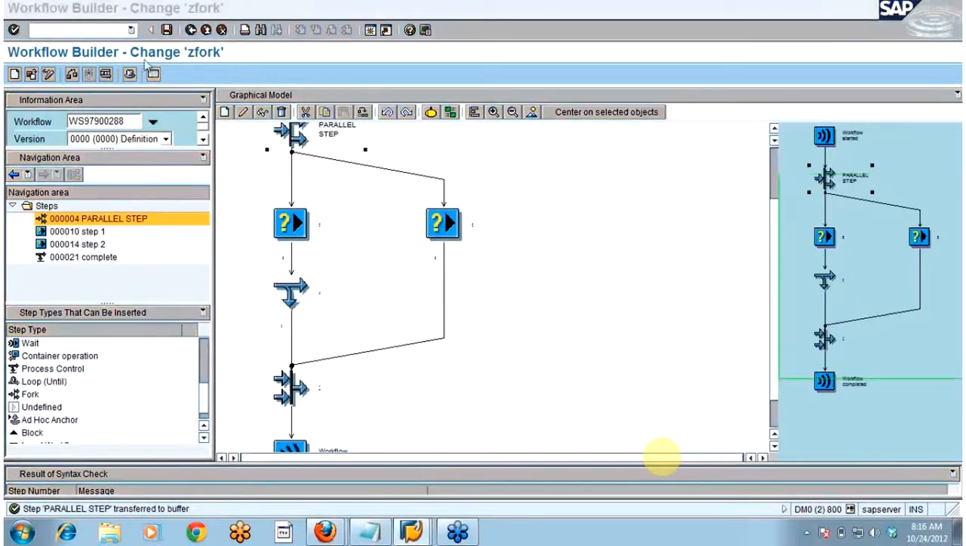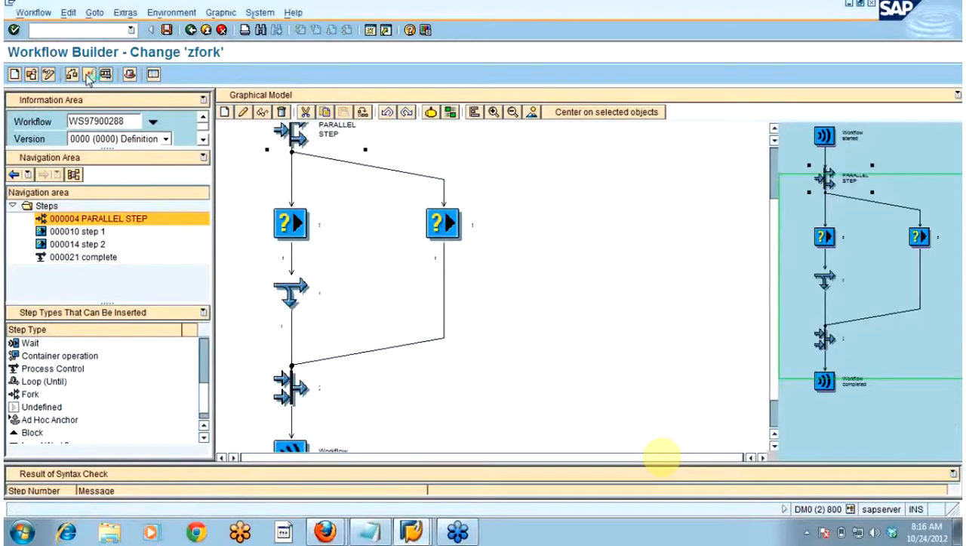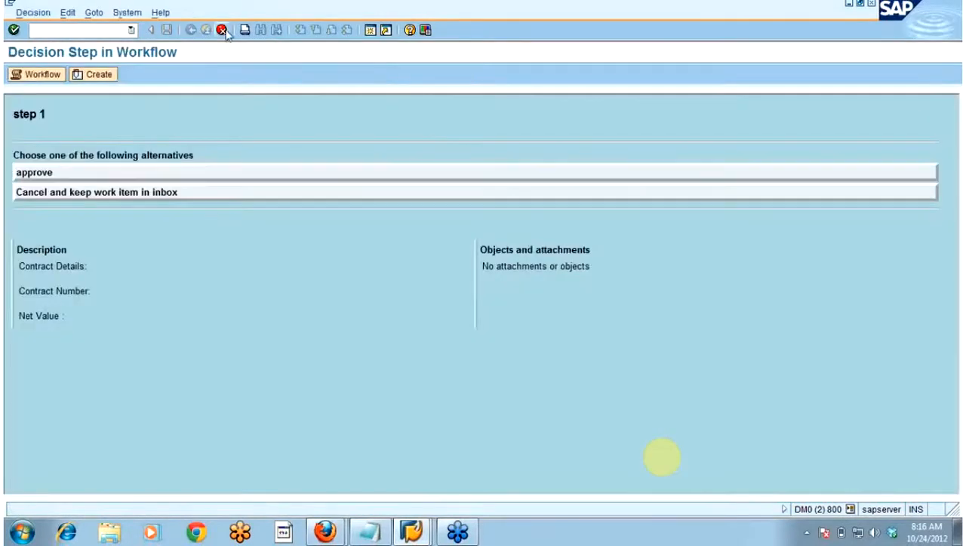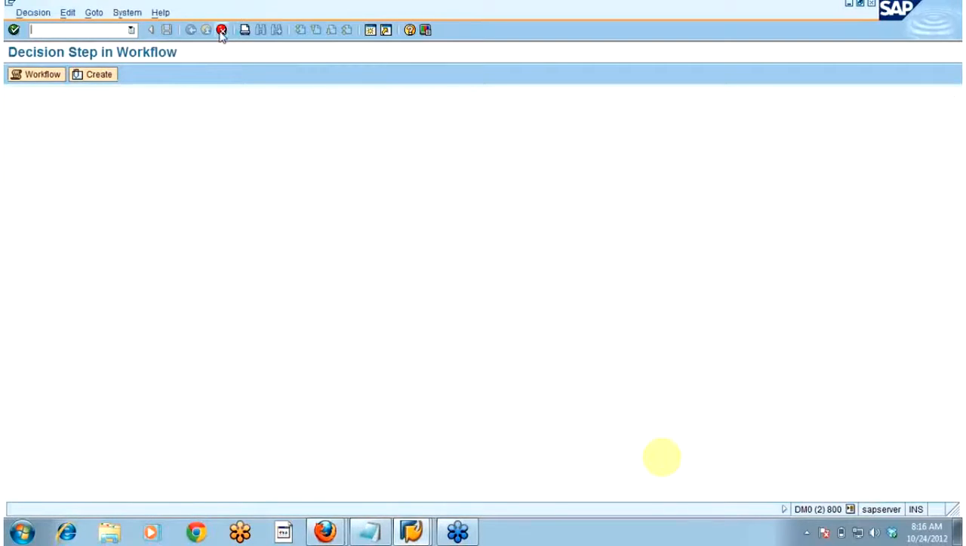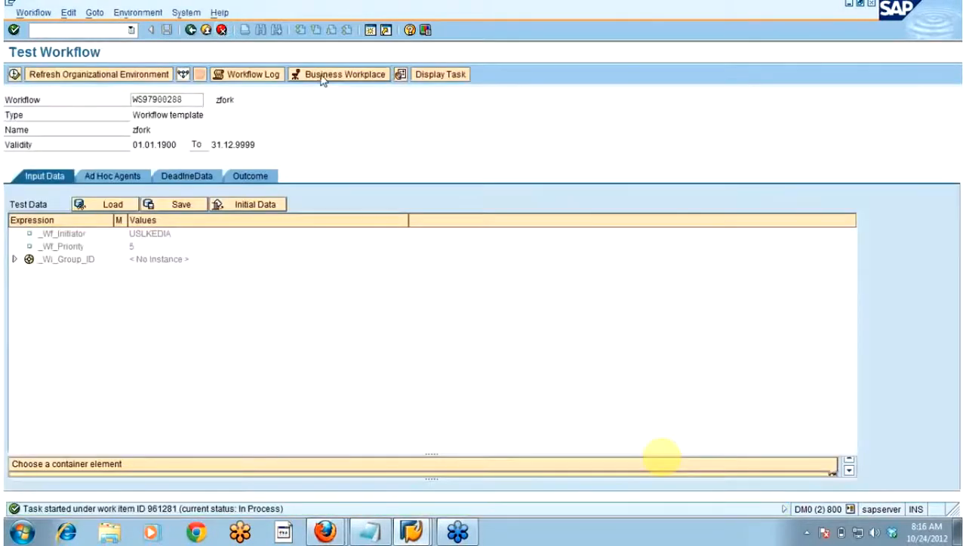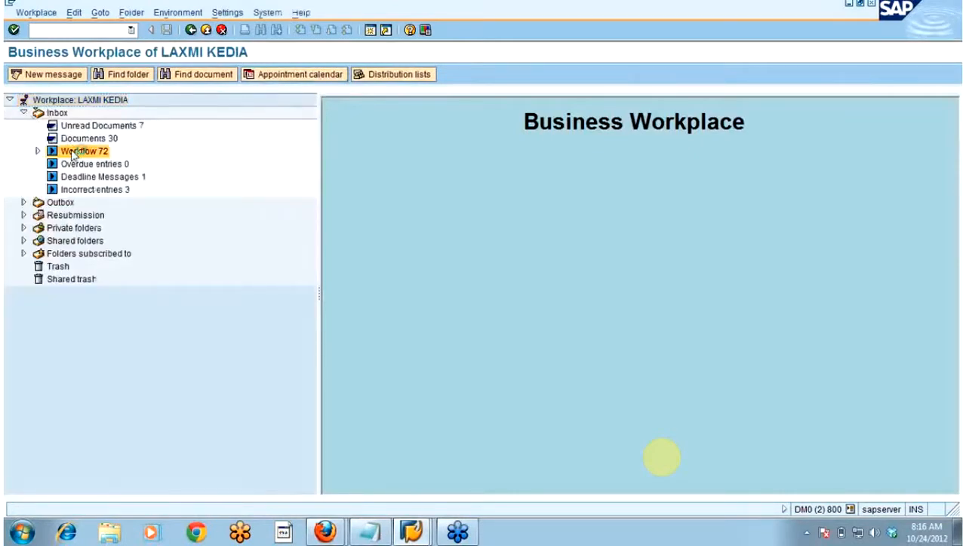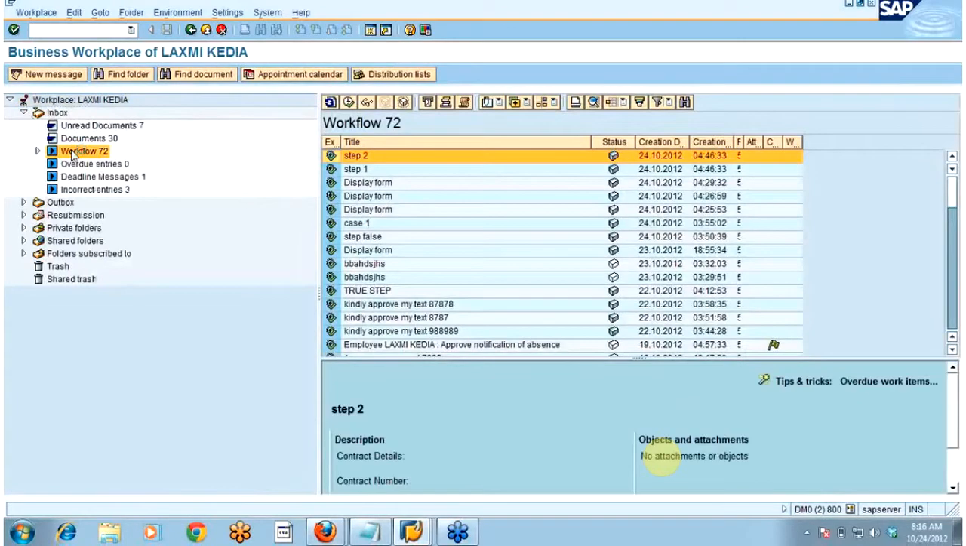So let's see. Activated. Going to the business workplace. In the inbox, you can see two work items we have received. First one is step 1 and another one is step 2.